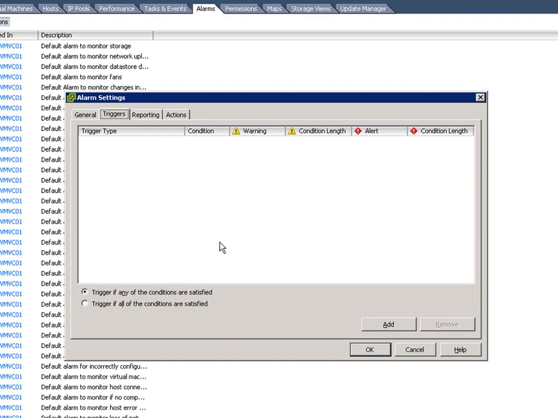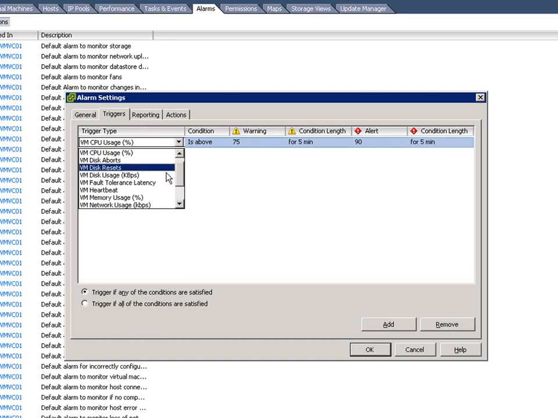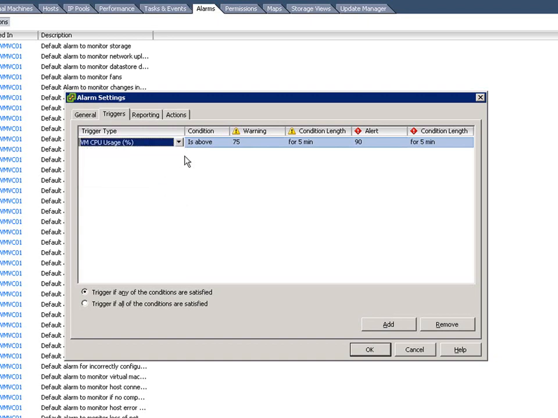Now let's go into the triggers box and actually configure what you want this alarm to trigger against. What do you want to happen in order for this alarm to get triggered? From the button here where it says add, you can add the first trigger, and you'll notice that it's VM CPU usage. If you want to monitor something else, you can select it from the drop down, and then you can modify the condition here. So if you want it to be above, for example, or below.